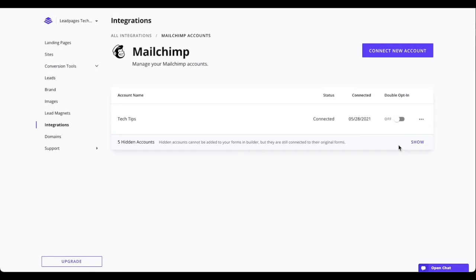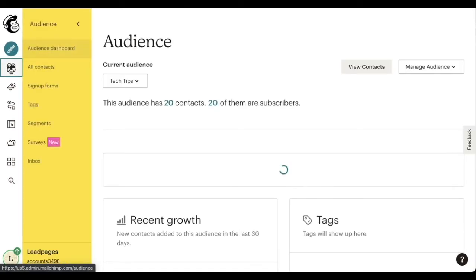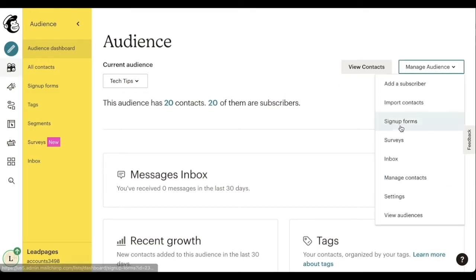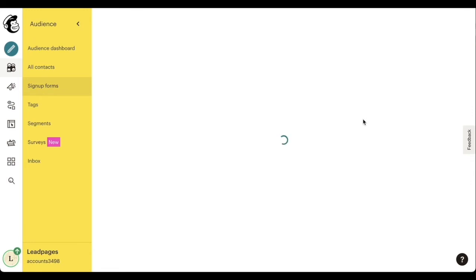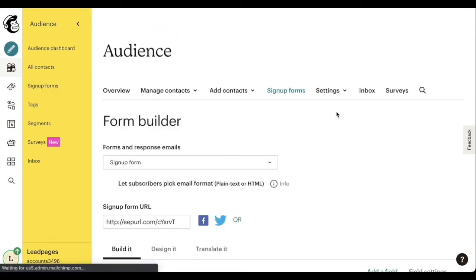Now that we've gone over establishing the connection between Leadpages and MailChimp, I'm going to head back into MailChimp system. In MailChimp system, what I want to do is go to my audience. Now, if I don't already have an audience created, I do want to make sure to create an audience. But what I really want to focus my attention on is the form in MailChimp system that's connected to my audience, because I'm going to create some custom form fields to use on my form in Leadpages. So I'm going to use my Tech Tips audience here, and I'm going to go to Manage Audience, Sign Up Forms. Under Sign Up Forms here, I'm going to go to Form Builder and select to access that form builder.